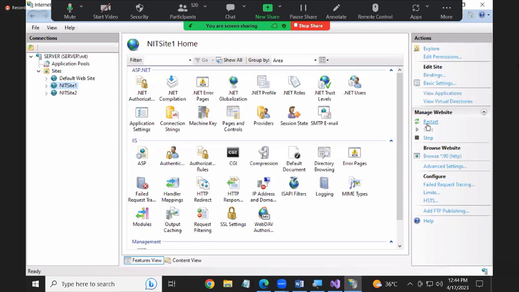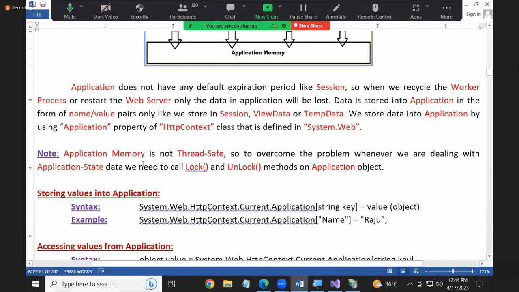in both these two cases, the data in the application memory will be destroyed. There is no timeout for it at all. So when we recycle the worker process or restart the web server, the data in the application will be lost. Data is stored in application as name-value pairs only, like we store in session, view data, temp data.